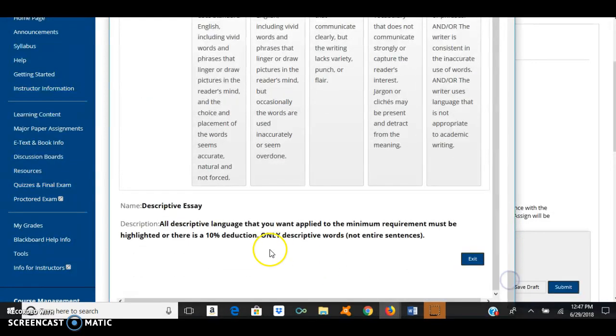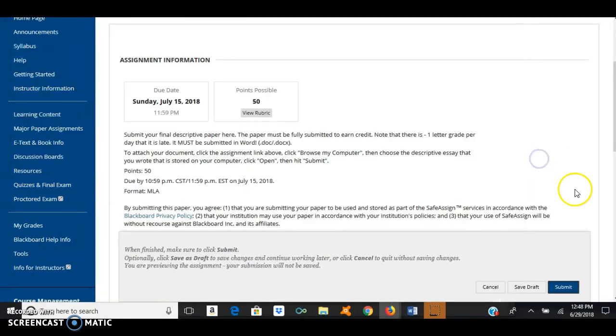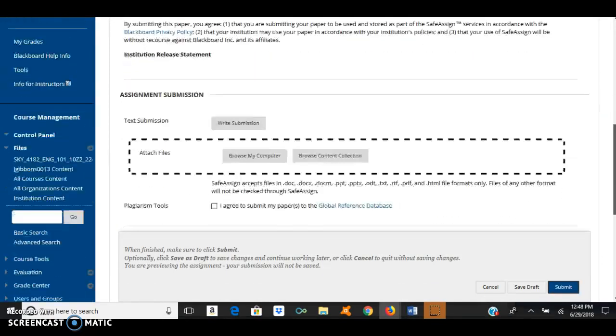And then down here, all descriptive language that you want applied to the minimum requirement must be highlighted, or there's a 10% deduction. Only descriptive words, not entire sentences. So you can highlight that in yellow is my preference, so that I can see those, just to make sure that you have met the minimum requirements of the course. So that's how you view your rubric. It's also available in that folder we looked at.